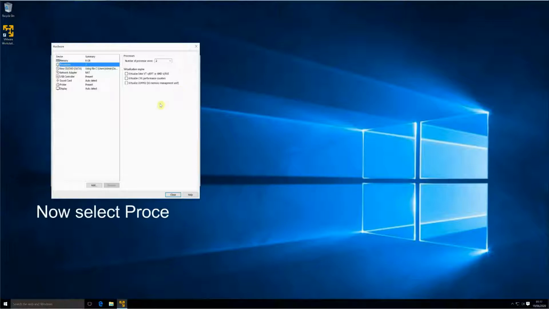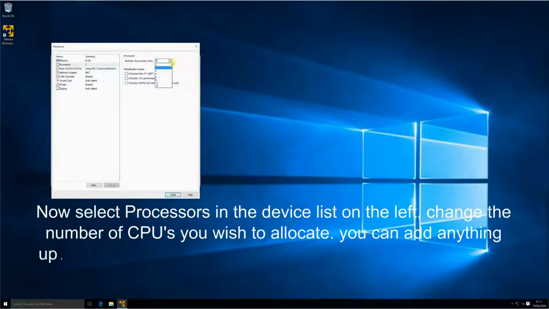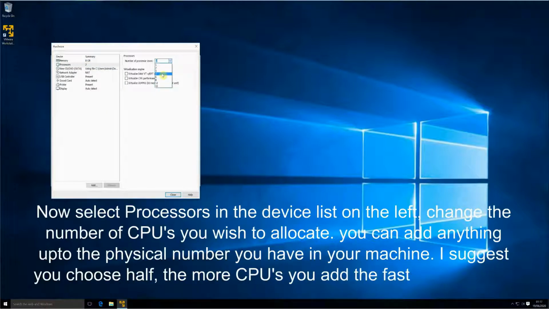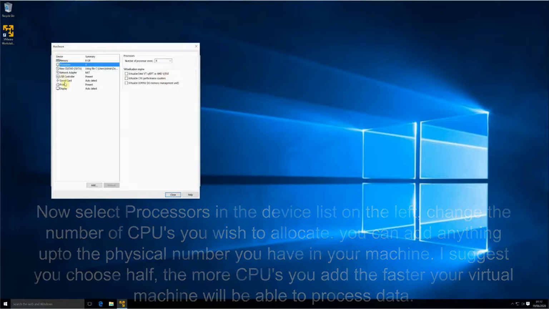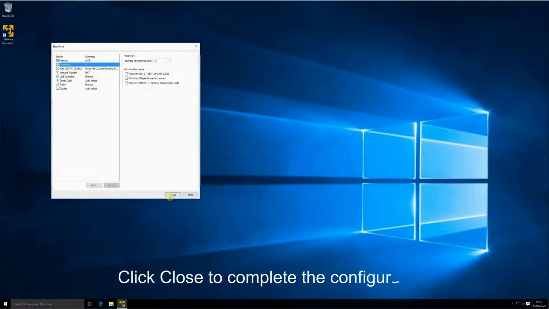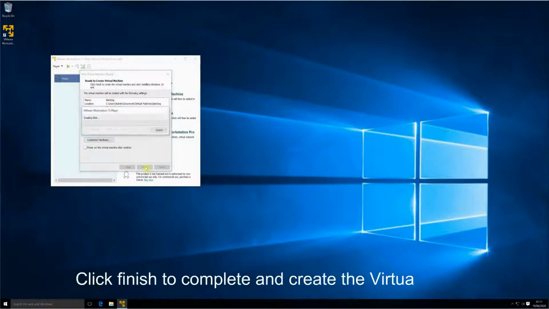Now select Processors in the device list on the left. Change the number of CPUs you wish to allocate. You can add anything up to the physical number you have in your machine. I suggest you choose half. The more CPUs you add, the faster your virtual machine will be able to process data. Click Close to complete the configuration. Click Finish to complete and create the virtual machine.